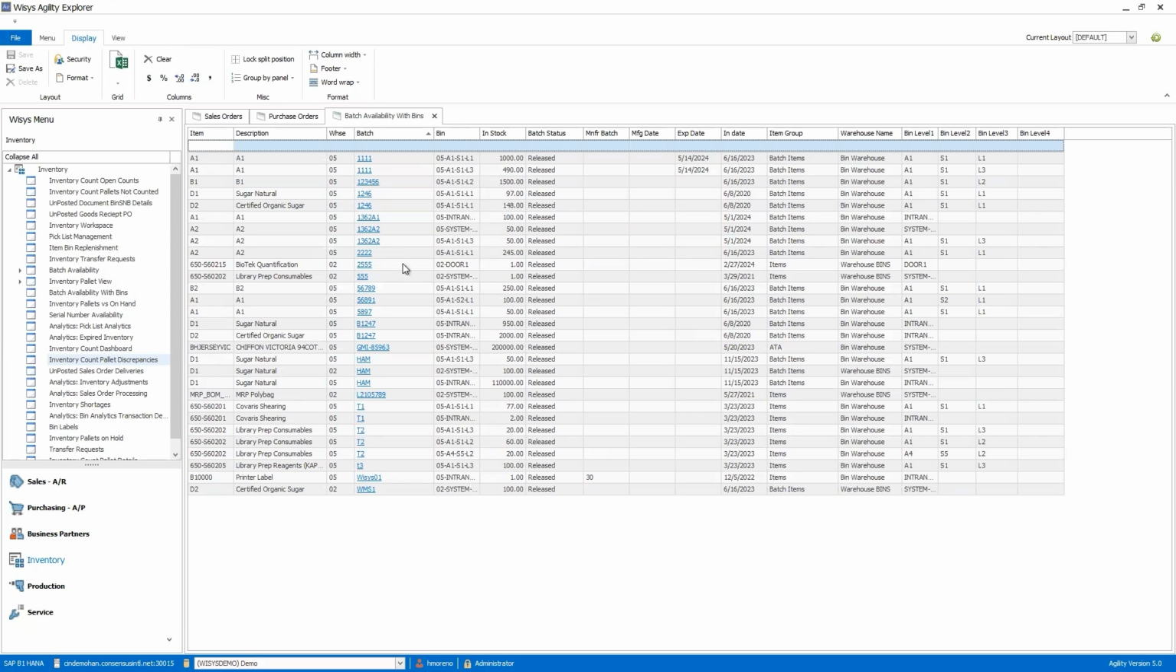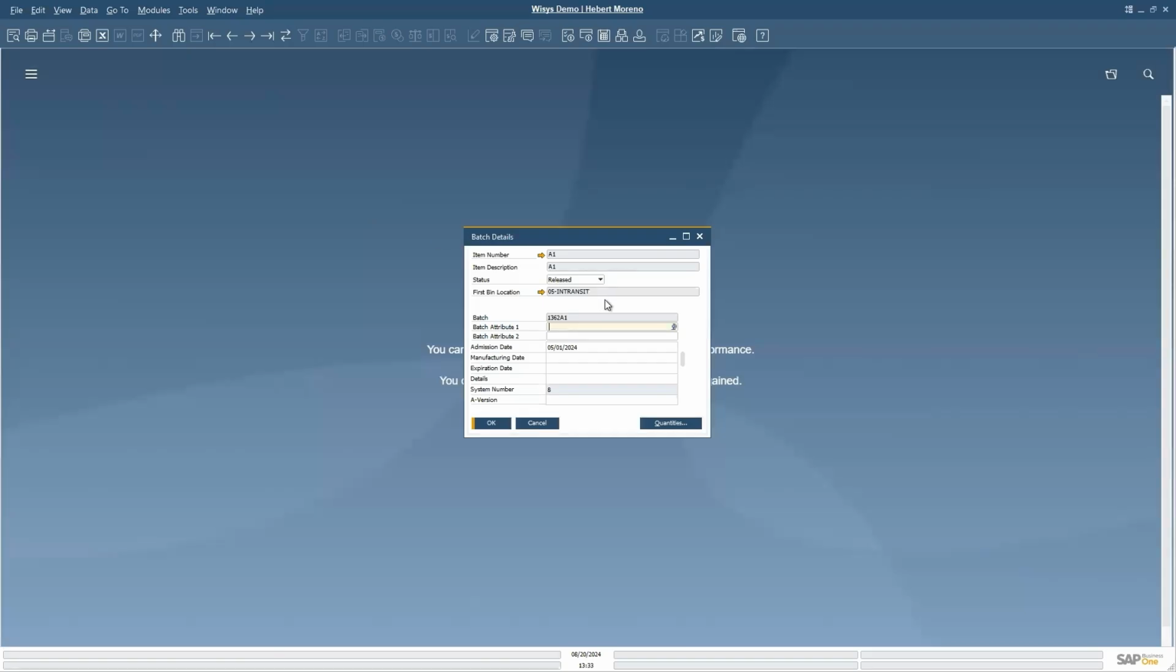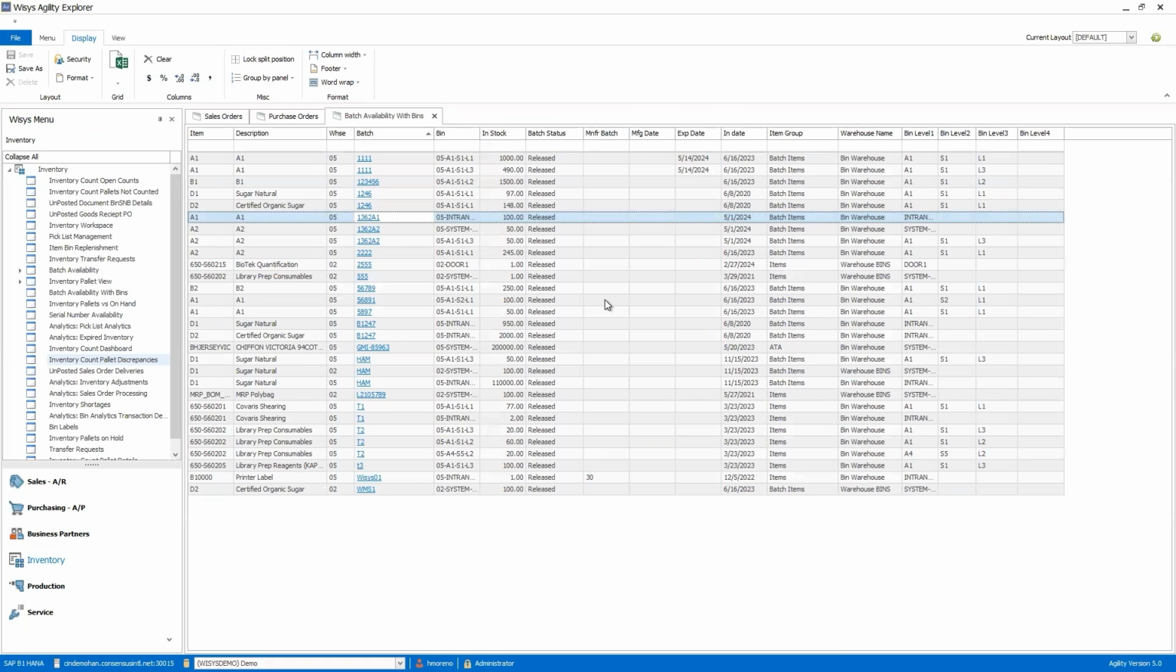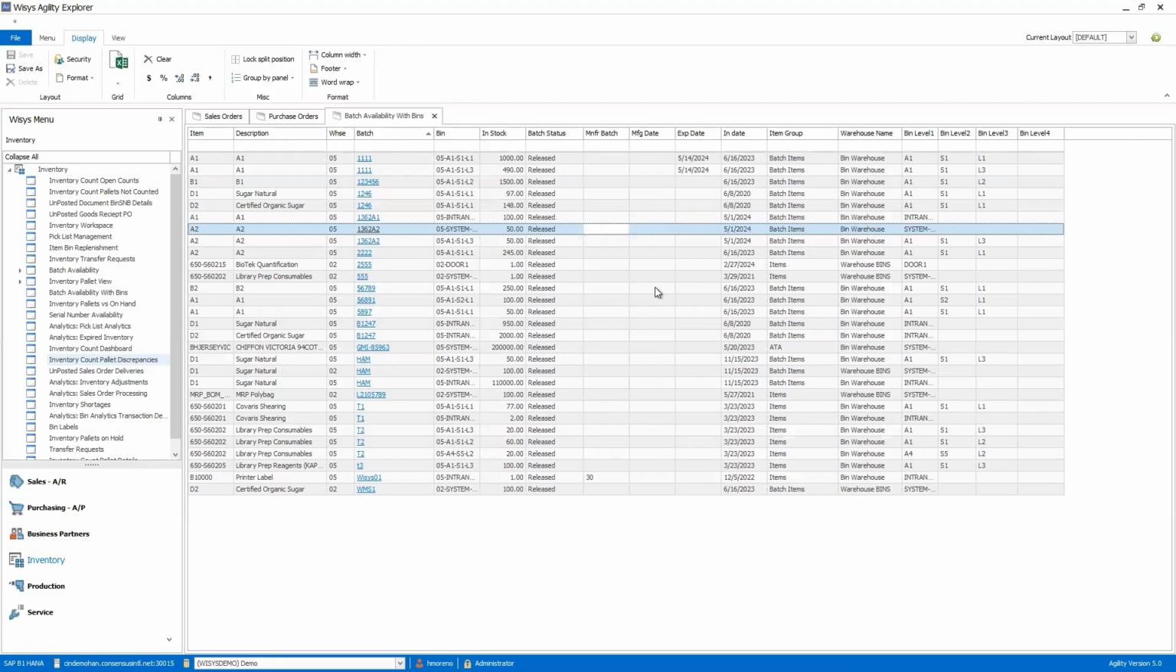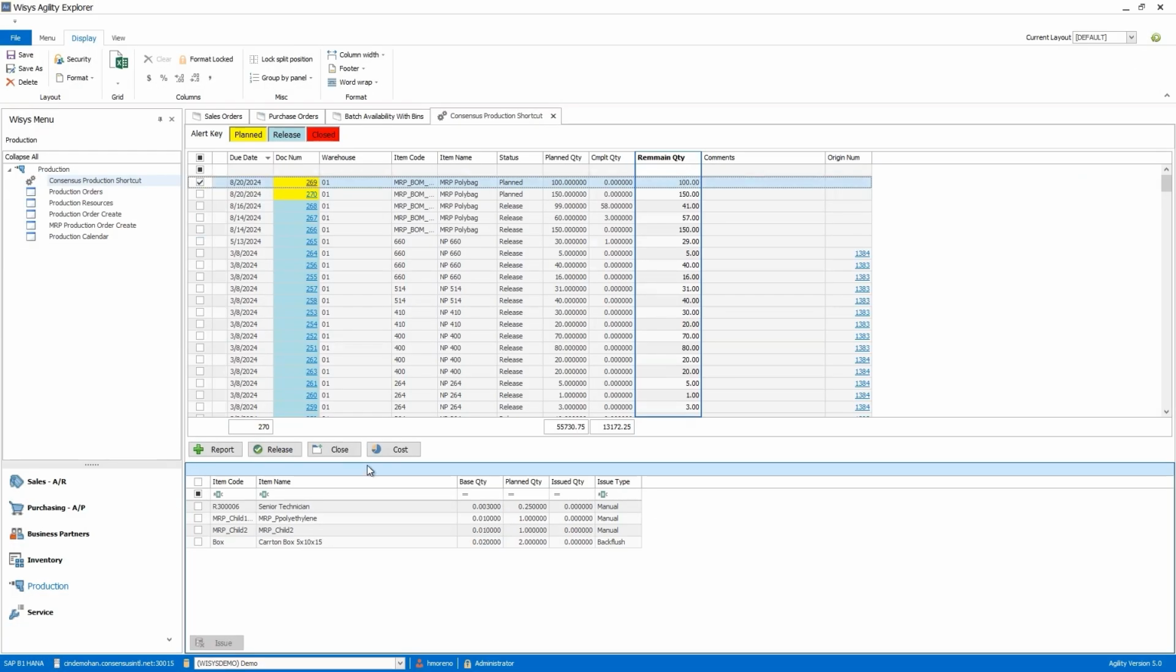Another key feature is the integration between WiSys and SAP. Any updates made in WiSys are automatically synchronized with SAP. For example, if you update a batch record in WiSys, that information is immediately reflected in SAP, ensuring real-time synchronization. WiSys also supports interactive functions that allow for real-time updates. For instance, in the case of production orders, you can complete productions and issue materials directly through WiSys.